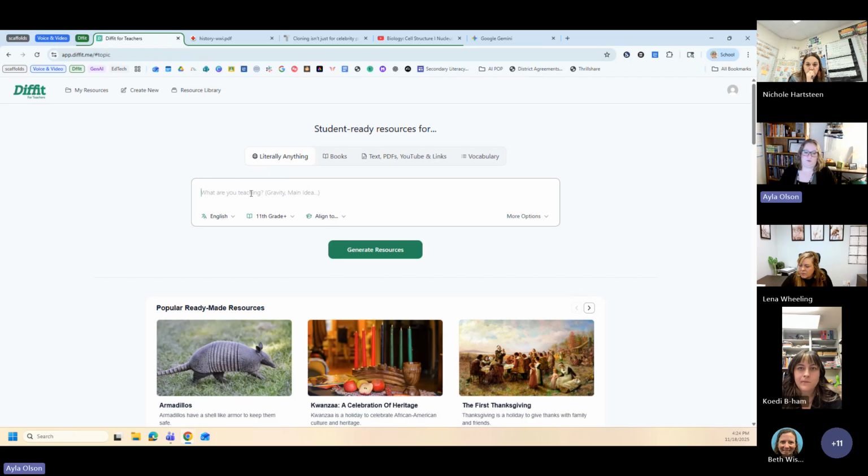So Diffit is a great tool. It's got a pretty robust free version that is available. If you have the paid version, you can export to Google and Microsoft. So potentially there are benefits of having a paid account, but the free version will do the majority of what you want it to do in regards to differentiating. This is a particularly strong tool, and I like it over using Gemini or ChatGPT because it is designed specifically to differentiate text. So it does a better job at it than most of the others because it's designed specifically to do that.